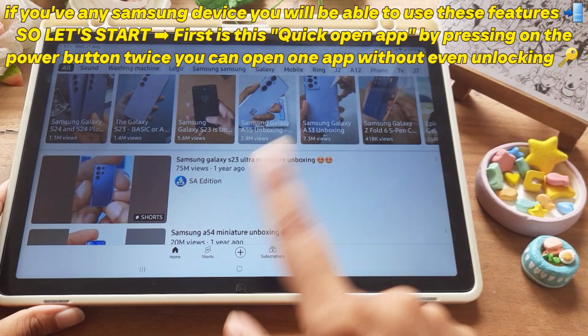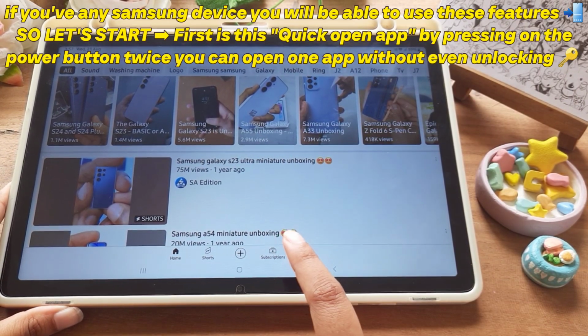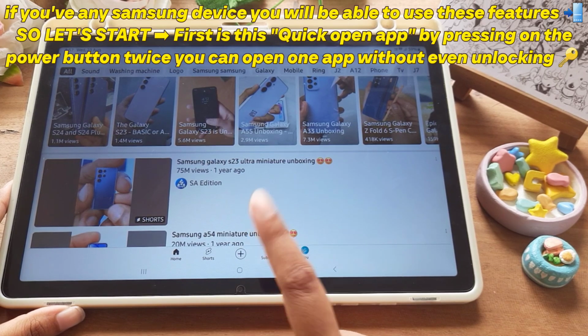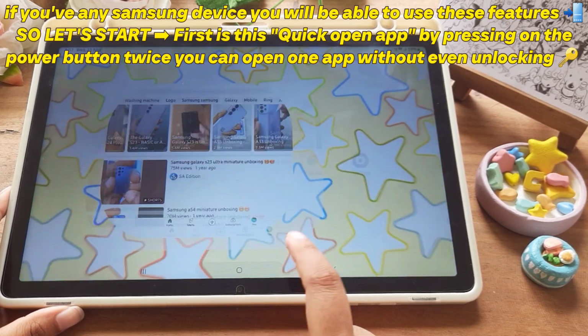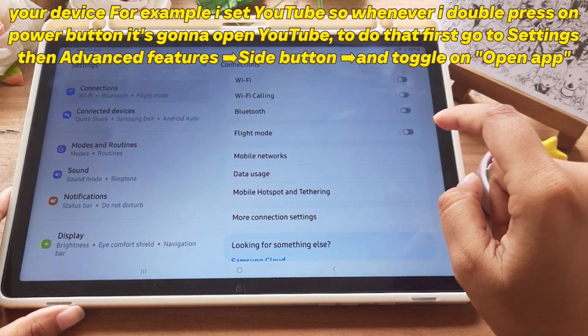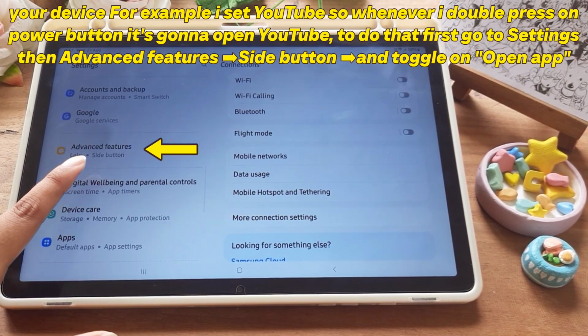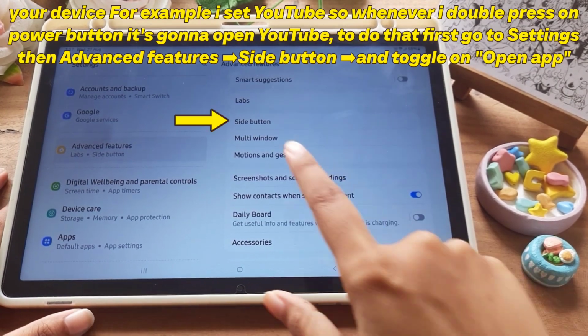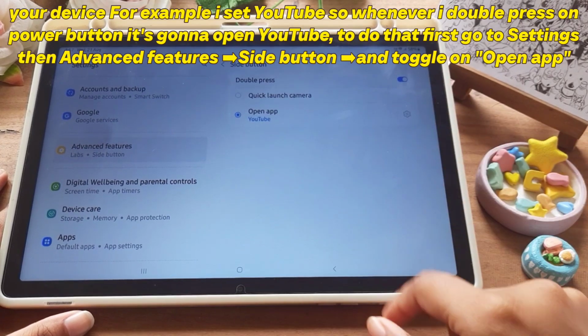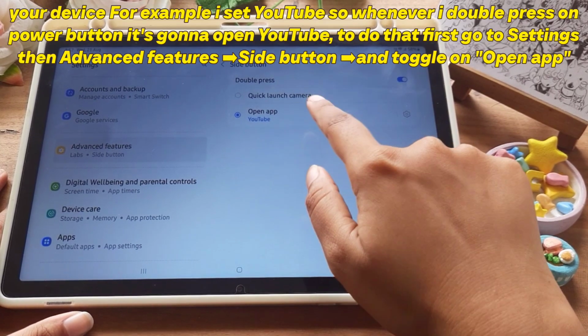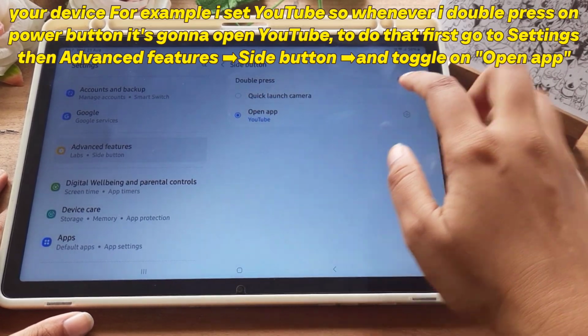By pressing on the power button twice, you can open one app without even unlocking your device. For example, here I said YouTube, so whenever I double press on the power button, it's gonna directly take me to the YouTube app. To do that, first go to the settings, then advanced features, side button, and toggle on the open app option here.